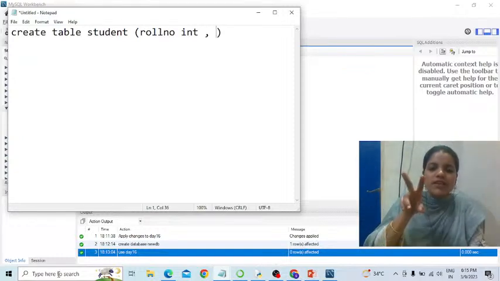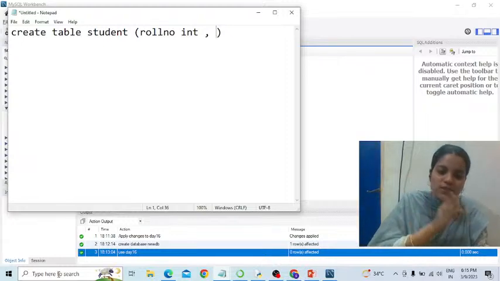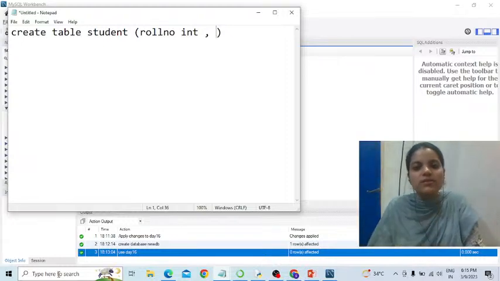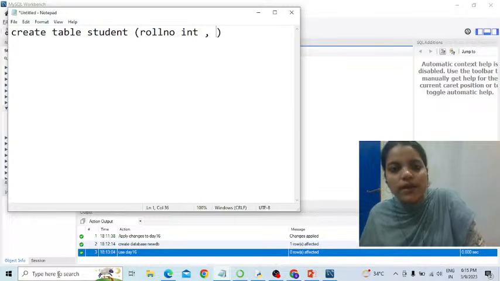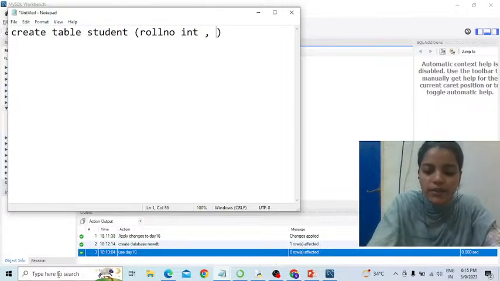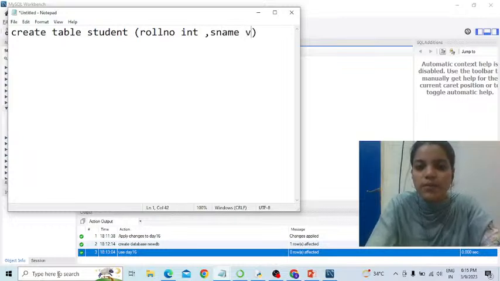Fine. So only two data types we are playing with today. One is an integer, another is string. Correct. So roll number is an integer, and student's name, let me call it S name, that is student name, which is varchar. Varchar means string.